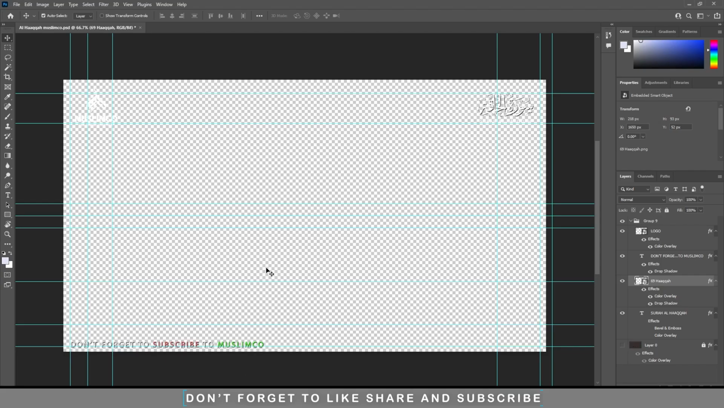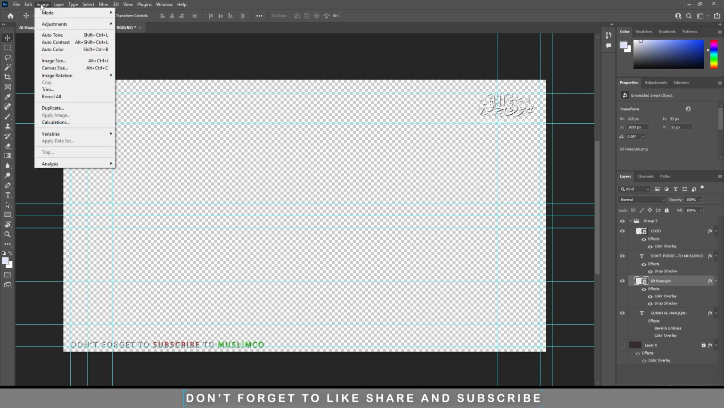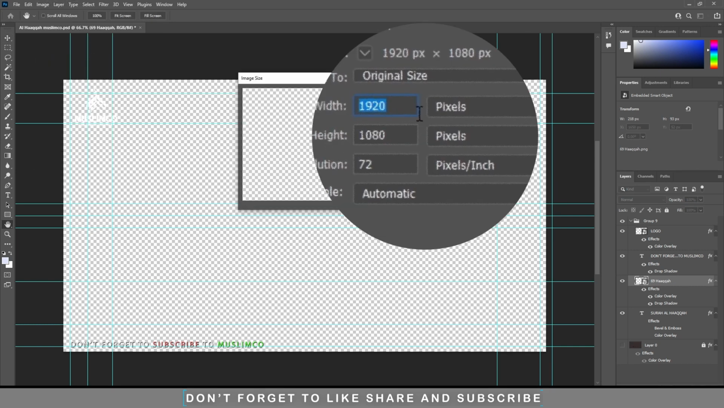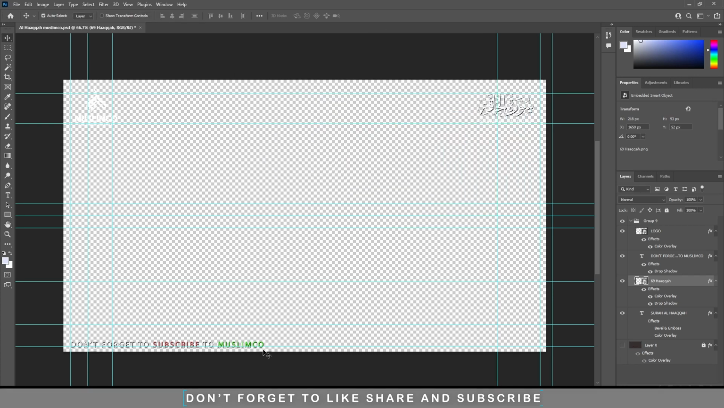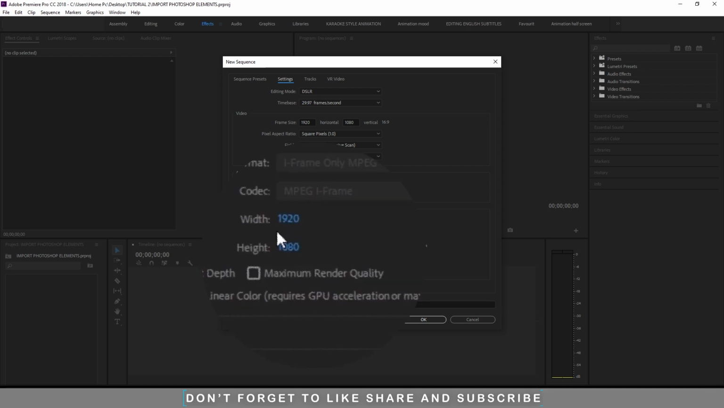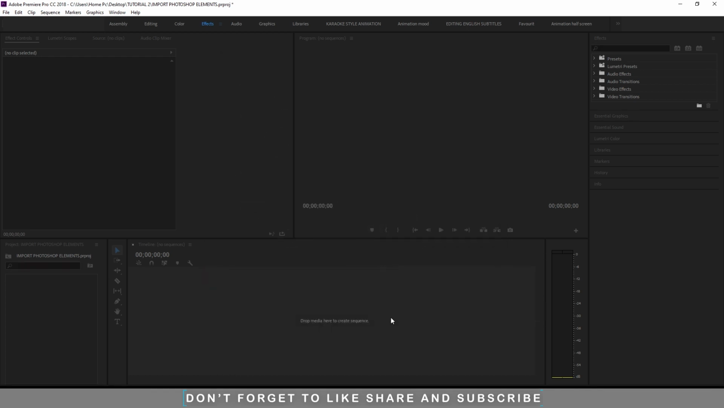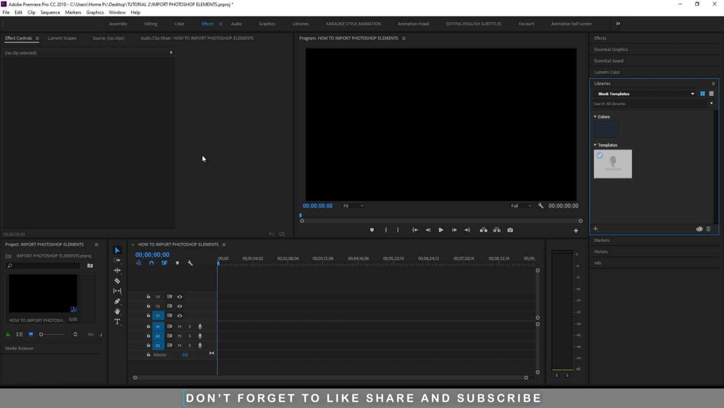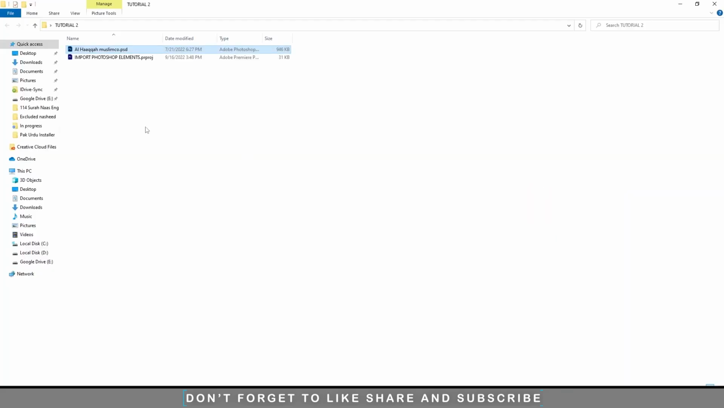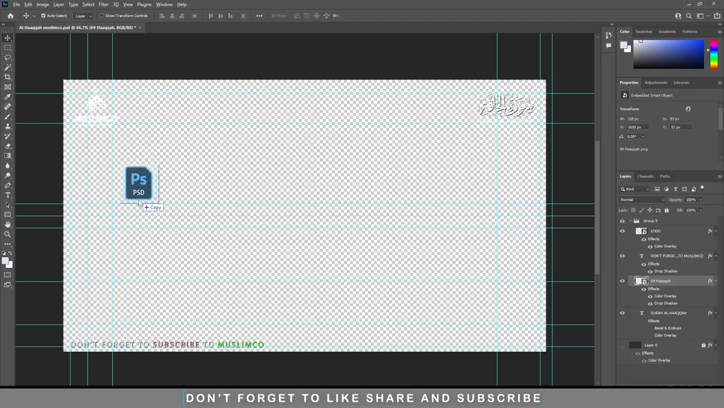If you want to see, I can show you the image size. As you can see, this is 1920 by 1080 pixels, and here in our sequence settings we can also see its setting is the same. It's 1920 by 1080 pixels. Hit OK, and our new sequence is ready and project file is open. So now we can drag and drop our Photoshop file into Premiere Pro.